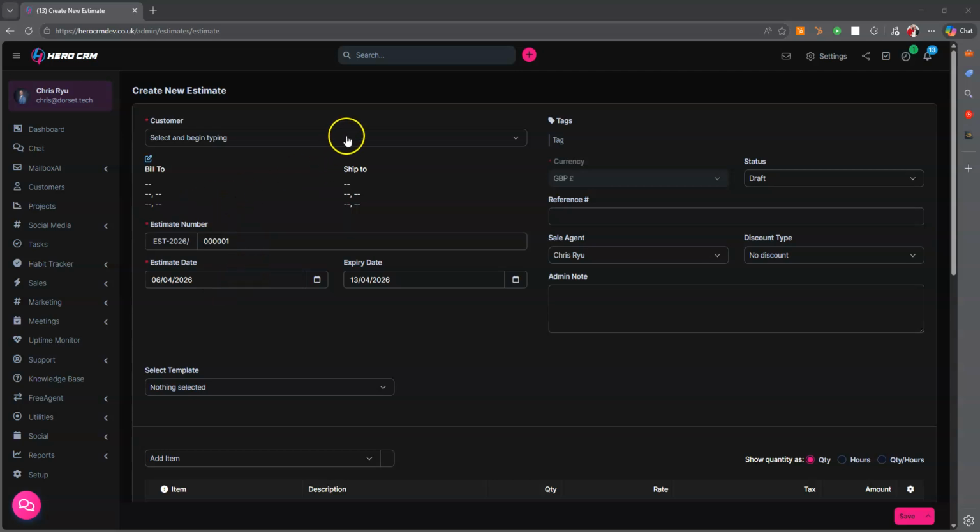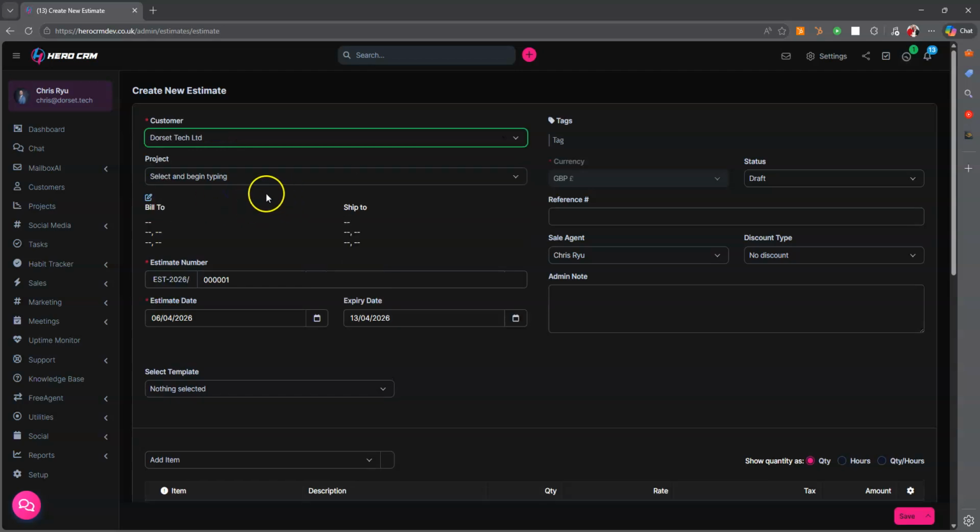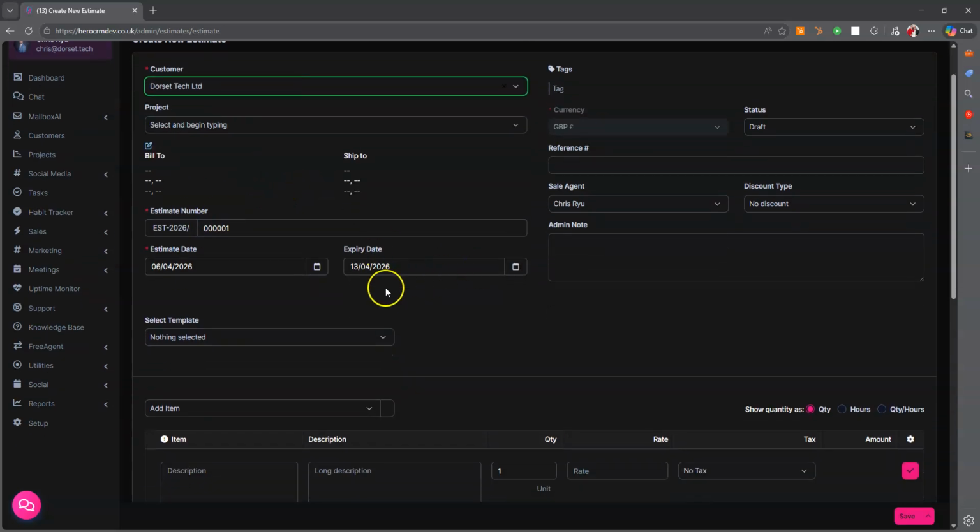Hi team, there's a huge new feature for you called payment plans. So I'm just creating an estimate here. Let me just, for the sake of this one, use Dorset Tech as the example. I'm not going to select a project on this one, and I'm not going to select any of this info.